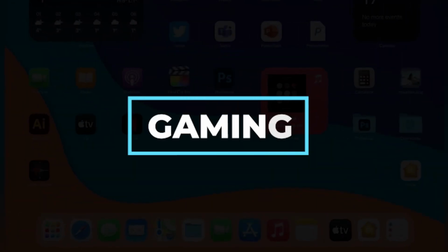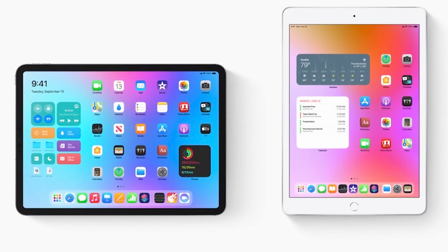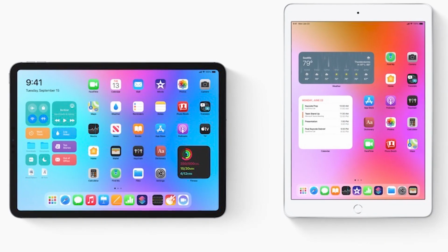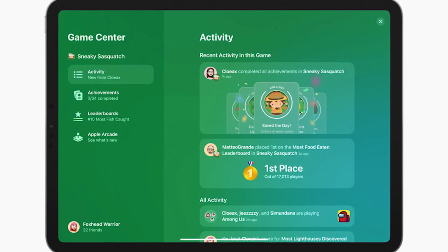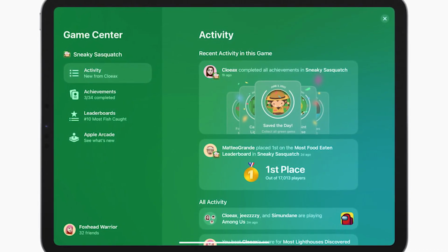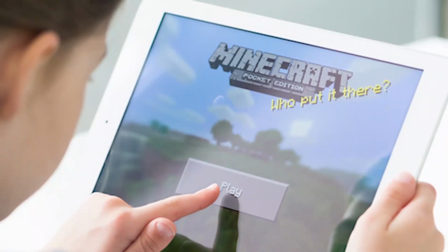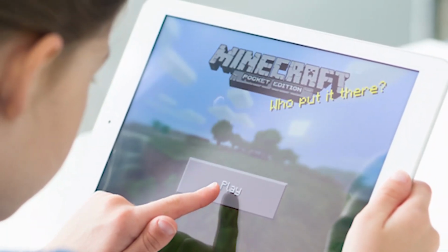Number 3. Gaming. Let's discuss gaming. The Multiplayer Buddy option in the iPadOS 15 allows you to access games that support Game Center with your most recent messages, pals, and groups. The Game Center Buddy request inbox lets you see incoming requests.